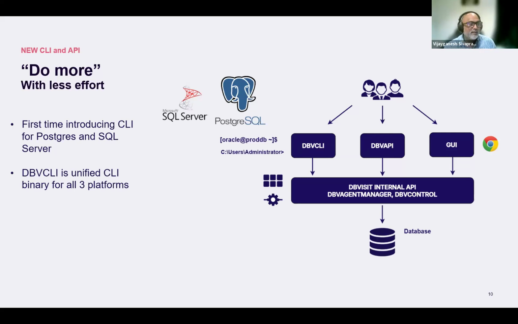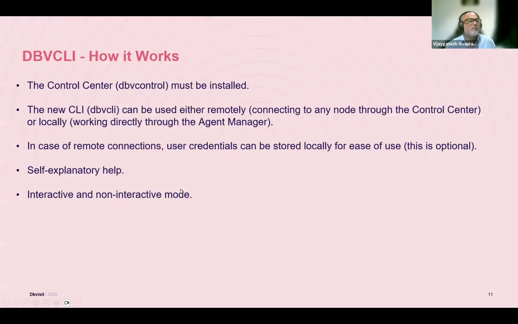First, let's look at how dbvcli works, what components should be installed, and then how the architecture works with dbvcli. The control center for version 11 is the same control center for version 12 as well. So the control center must be installed even if you're just using dbvcli. That's a very important thing here. You cannot skip installing control center just because you're going to use either the API or CLI. You have to install the control center component, but you can choose not to use it. But the installation has to be done.